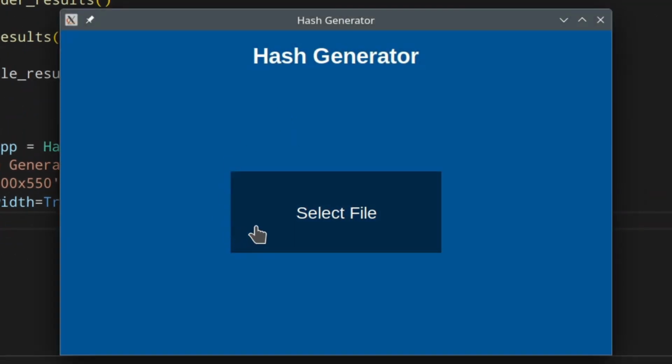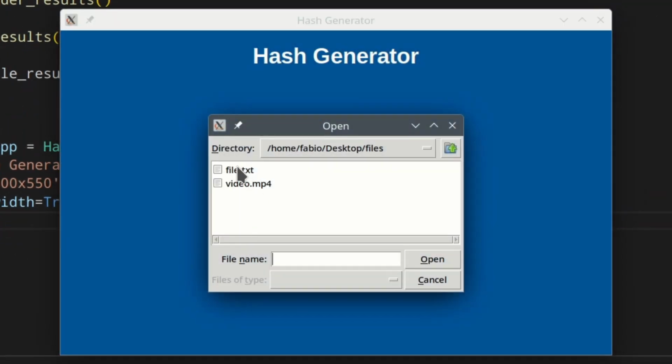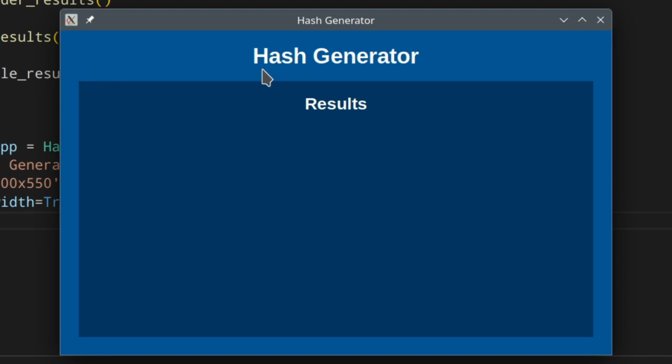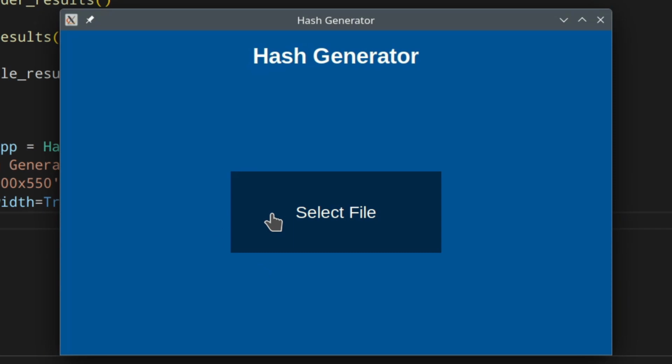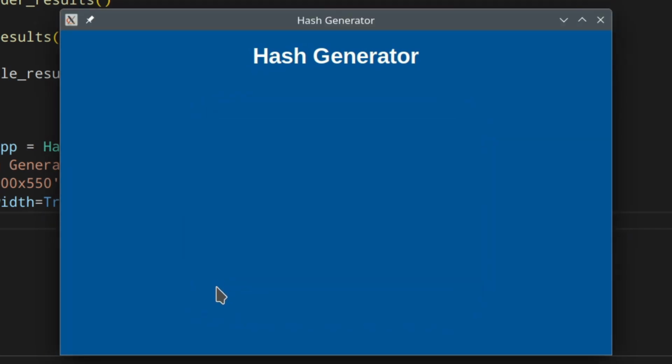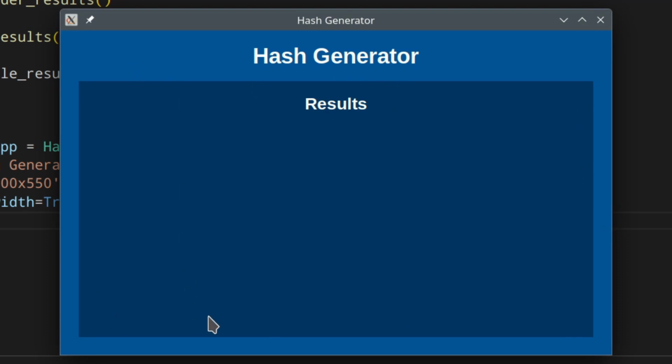All right, so let's select this file. This is a small file, so everything works as expected because it calculates everything, but it's so quick that you don't see the loading and then you see the results straight away. But if you actually select a bigger file, like this one, as you can see, you don't see anything, you don't see the loading, and then you see results straight away.